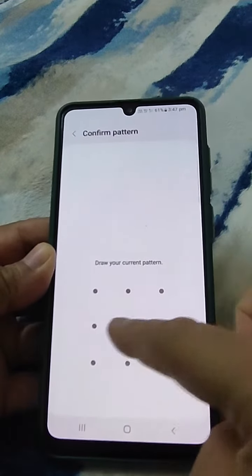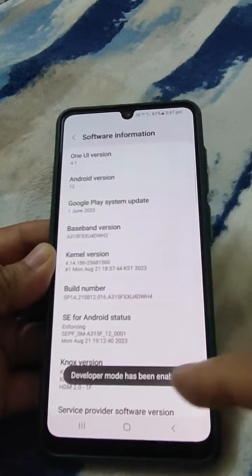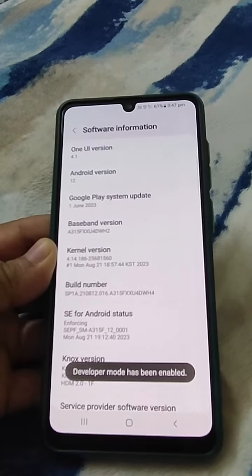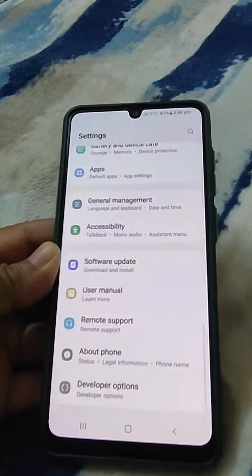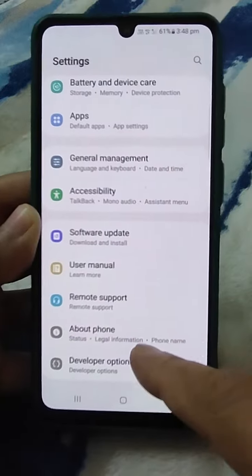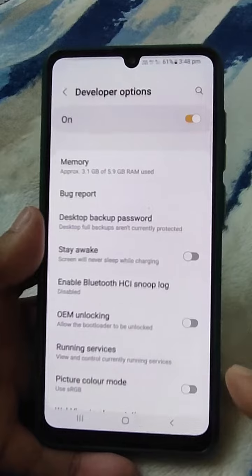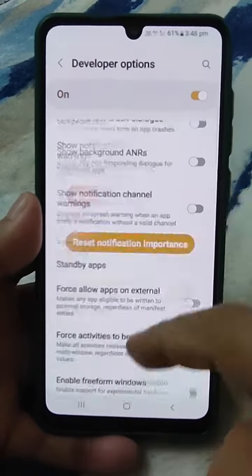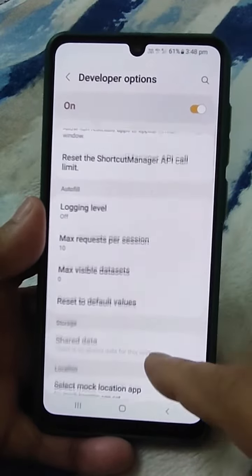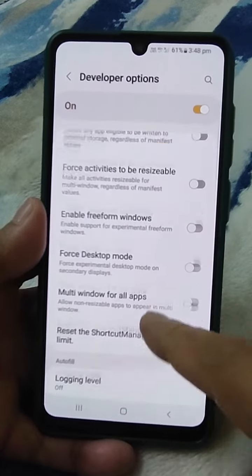Now enter the pattern. Now developer mode has been enabled, so go back to the setting and now go below about phone, developer option has come. So now go to the developer option and here go in the last and then come upside.